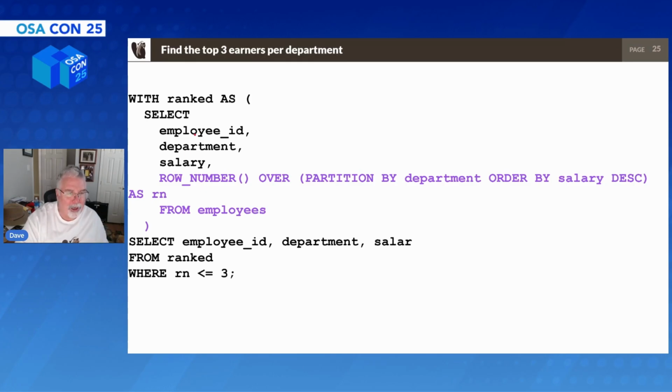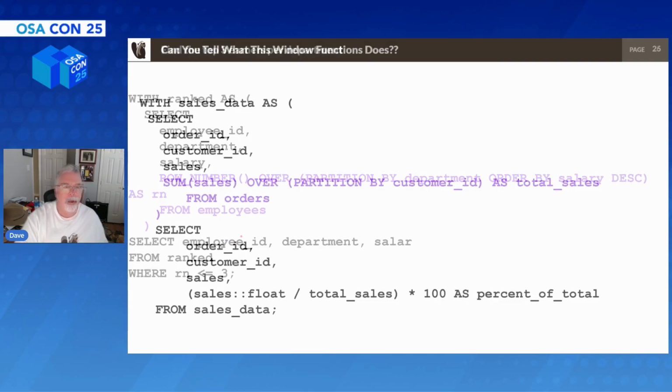We're getting the employee ID, the department, the salary. And we're going to, once again, partition by department. We're going to order that by salary descending, so the highest paid is first and so on. And then from there, we're going to come through and look at the ones that have a rank less than or equal to 3. So doing some sort of comparison on the departments with 3 or more employees.